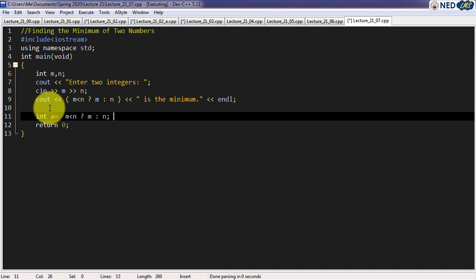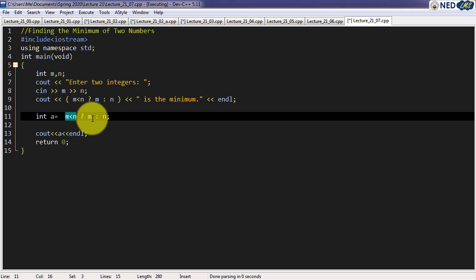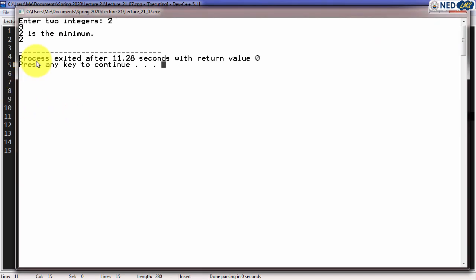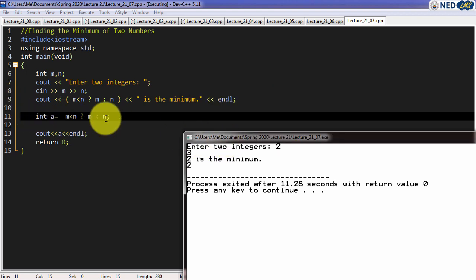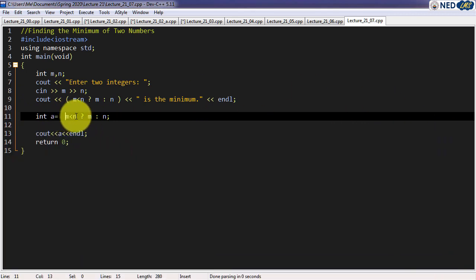Now what would happen if I cout a over here? This a should contain the value of m if this condition is true, or a should contain the value of n if this condition is false. So let's run this code again. 2 numbers, 2 and 3, and it says 2 is the minimum, and this a has been assigned the value of m, which was the minimum of 2 numbers, and we printed a over here.